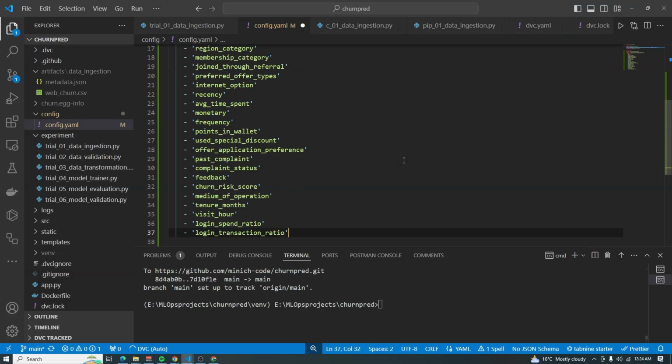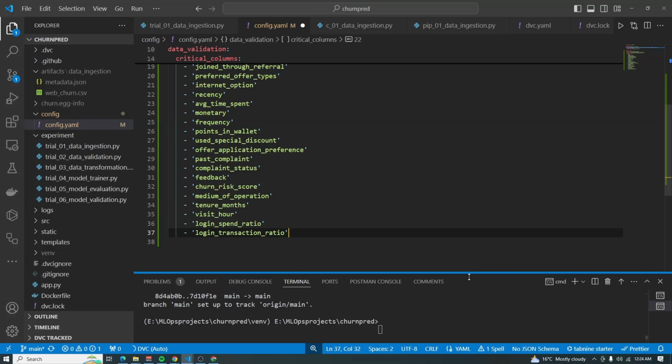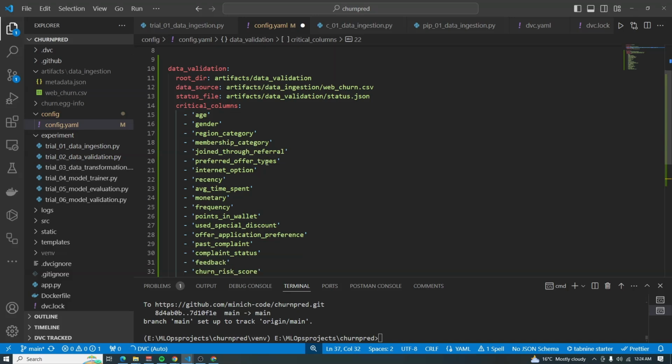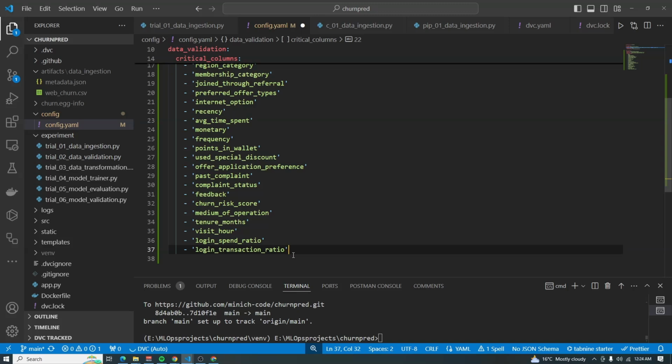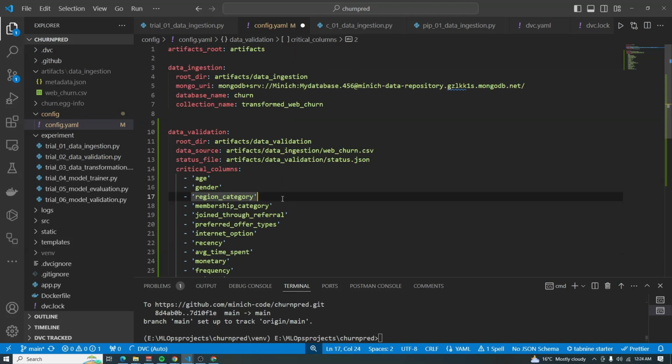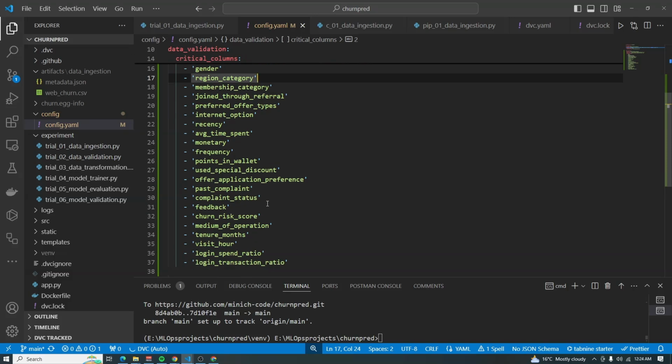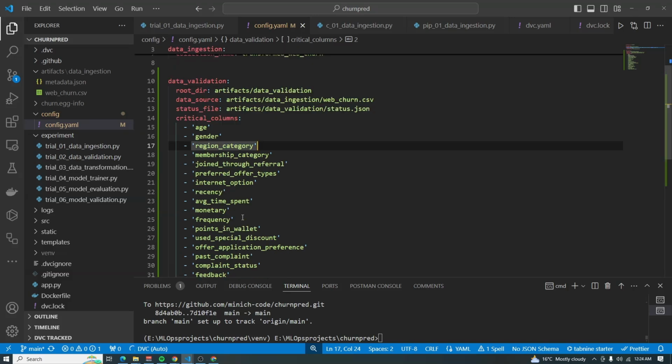The next thing that we need to do is to give a list of the entire columns that we have in our data. So these are the columns: age, gender, region, membership category, joined through referral, all the way to login transaction ratio. When we check if we have the correct names of the columns, these will be the critical columns. Basically, it specifies that the data that we have imported has the correct columns.